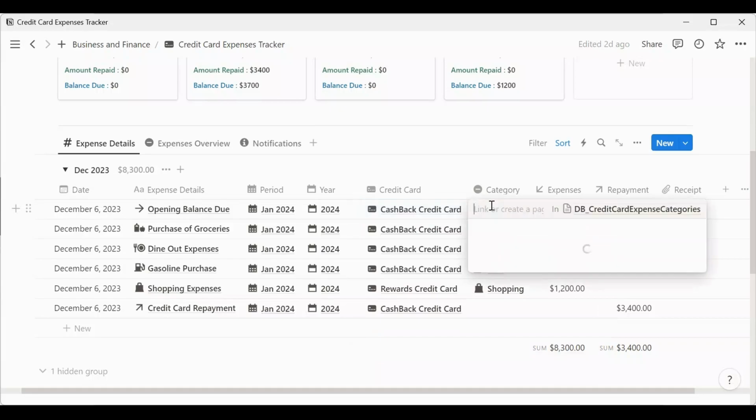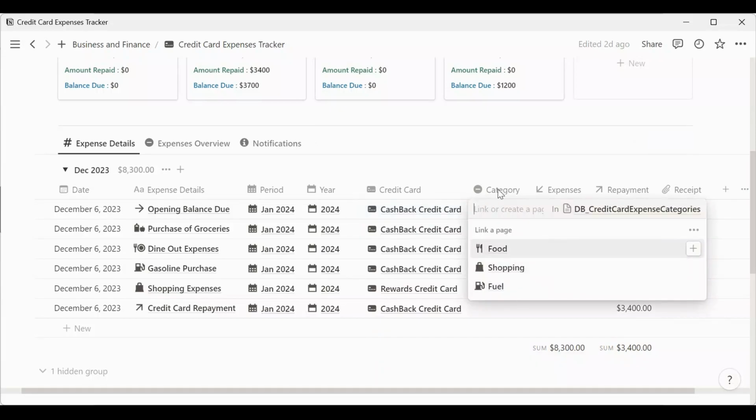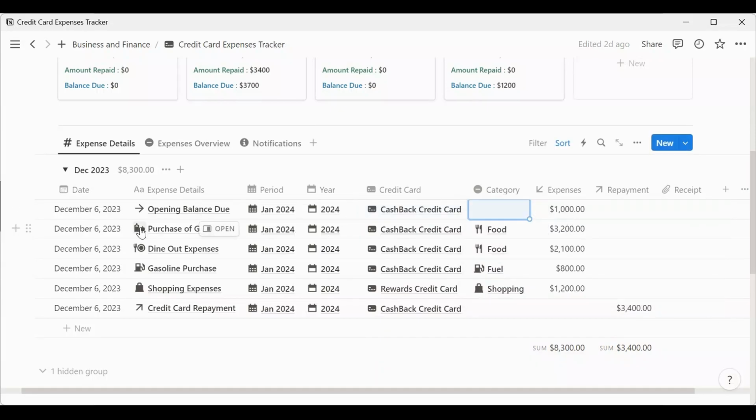And then you can click on this and you can assign the category, and after this you can enter the expense. So you can see that we have entered the expenses for a few of the categories and we have assigned the expense amount as well as the category. And once you're repaying any of the credit card payments, just simply type in credit card repayment and then put in all the information and put the repayment amount in the repayment column.